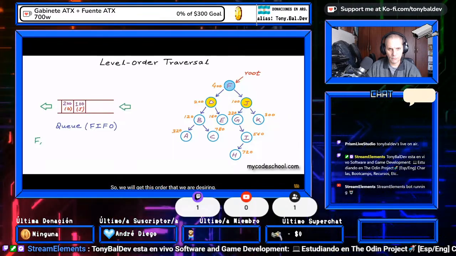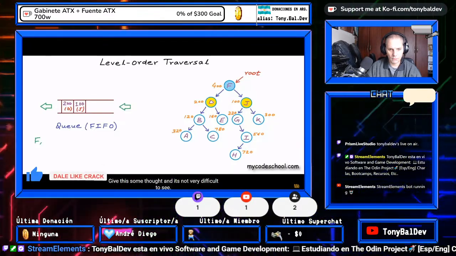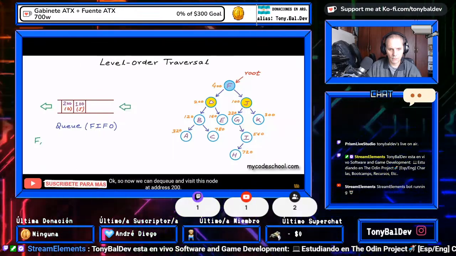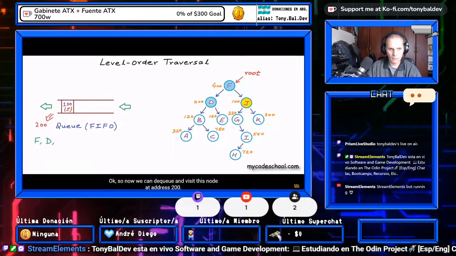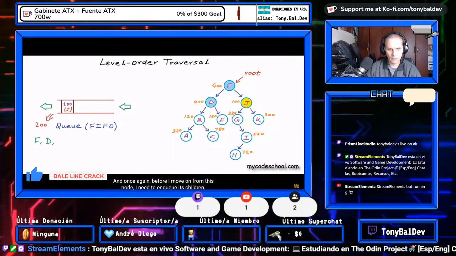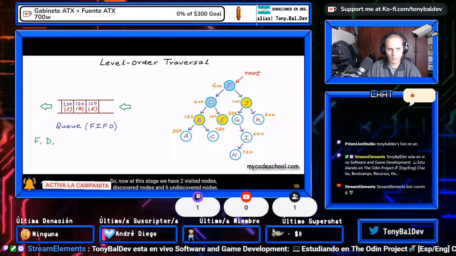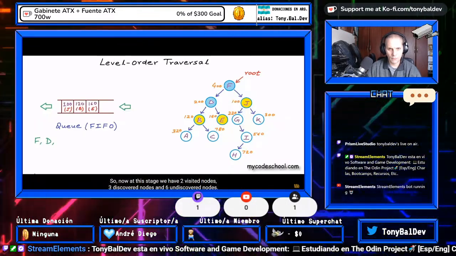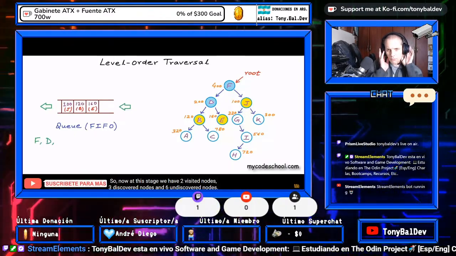So we will get the order that we are desiring. Give this some thought and it's not very difficult to see. Okay, so now we can dequeue and visit this node at address 200. And once again, before I move on from this node, I need to enqueue its children. So now at this stage we have 2 visited nodes, 3 discovered nodes, and 6 undiscovered nodes.